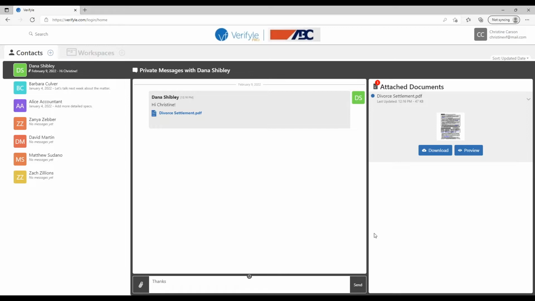All right, and notice that the interface that I see here is the same one that Dana sees on his side, right? Very simple. I type my message in here at the bottom. And as Christine Carson, I also can click on this paperclip symbol if I would like to securely share any document back with Dana, just as you would expect, right? All right, so I click send. As Christine Carson, I click send here.